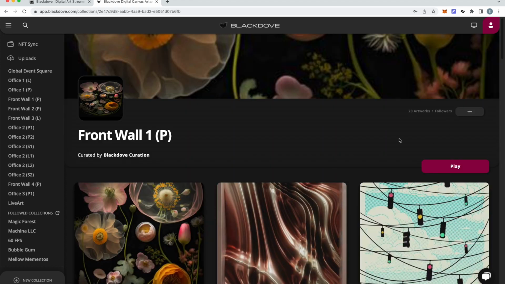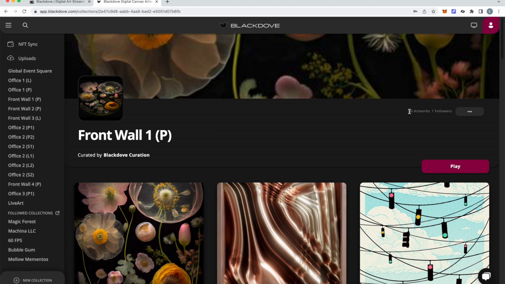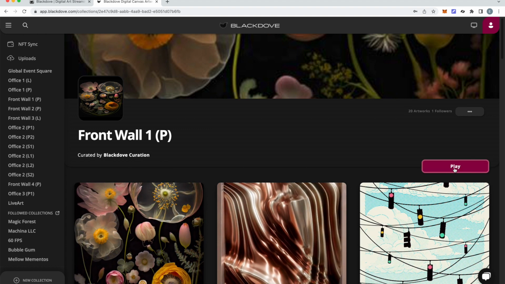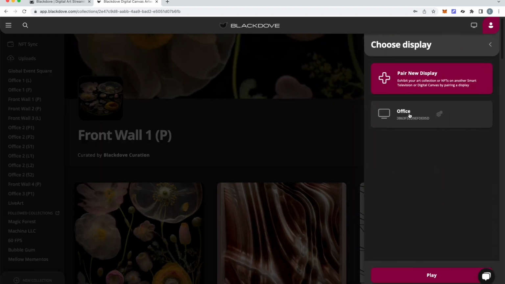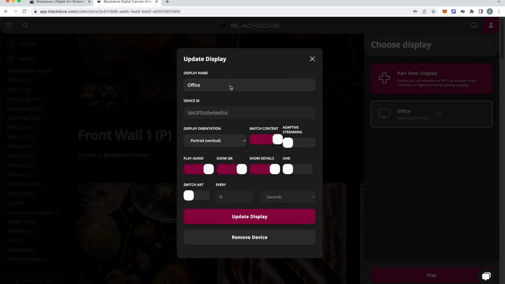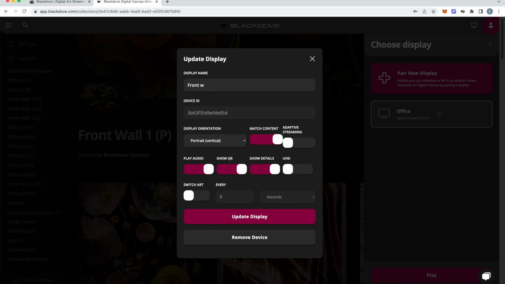Great. These are all portrait pieces. Perfect. I have 20 pieces of art, and I'm wanting it to change, let's say, every 2 minutes. I'm going to press play, and I'm going to name this. It's for my office right now, but I'm going to name it just for the sake of this video, front wall P1.